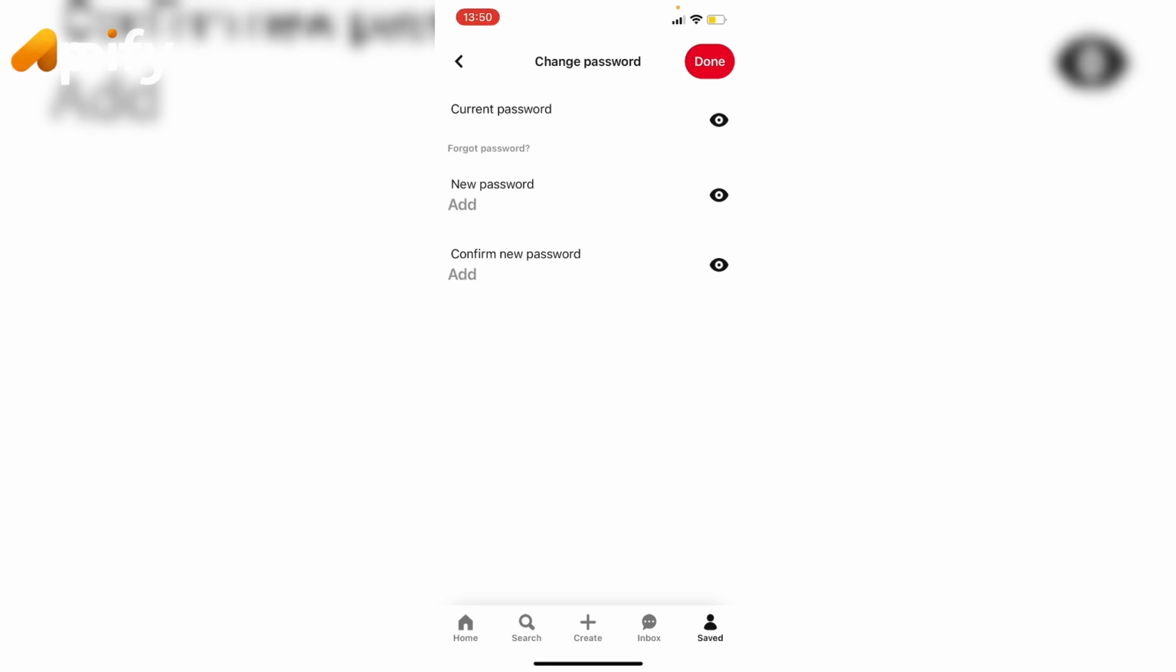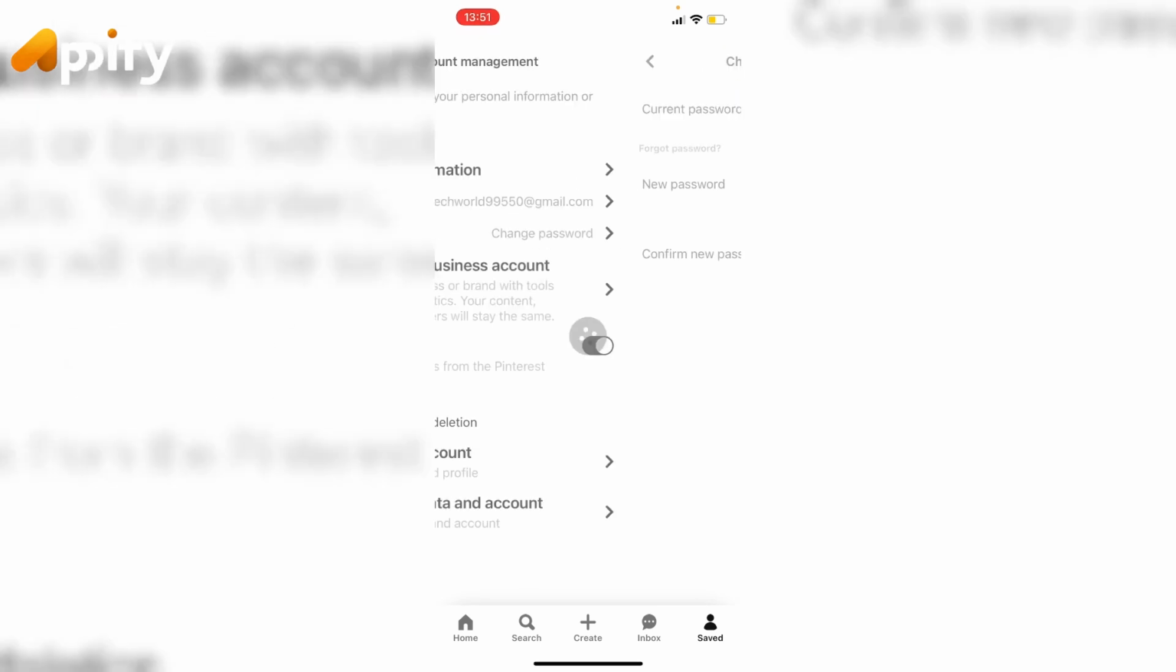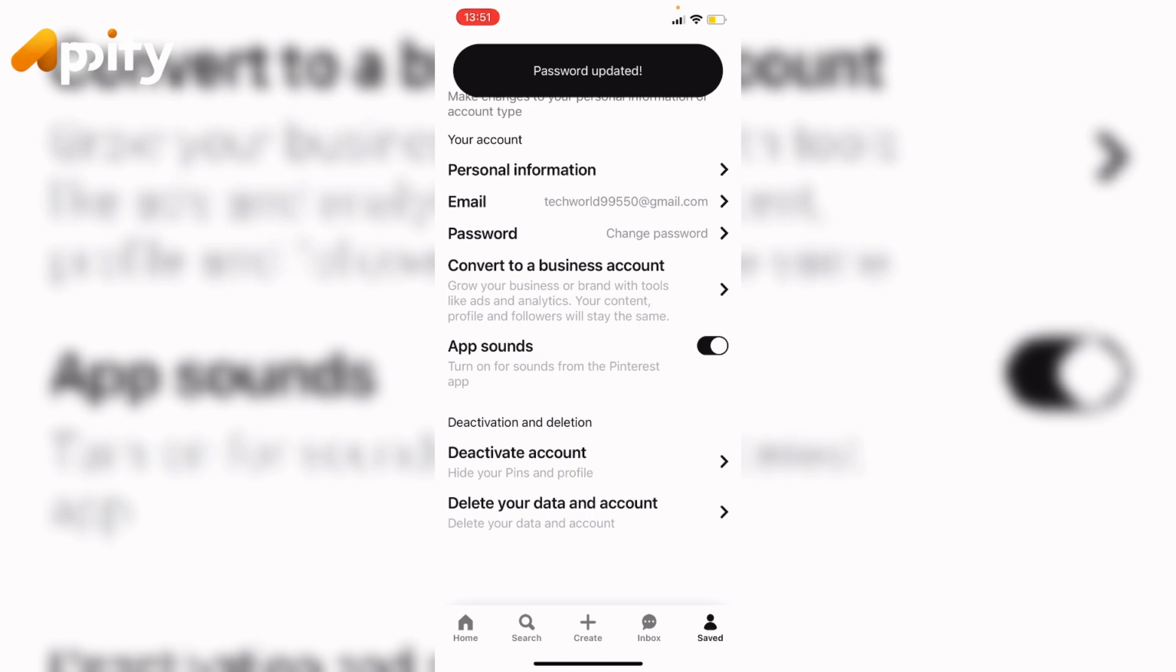to confirm. Now once you are done, tap on done button that is located on top right corner. So your password has been successfully updated.